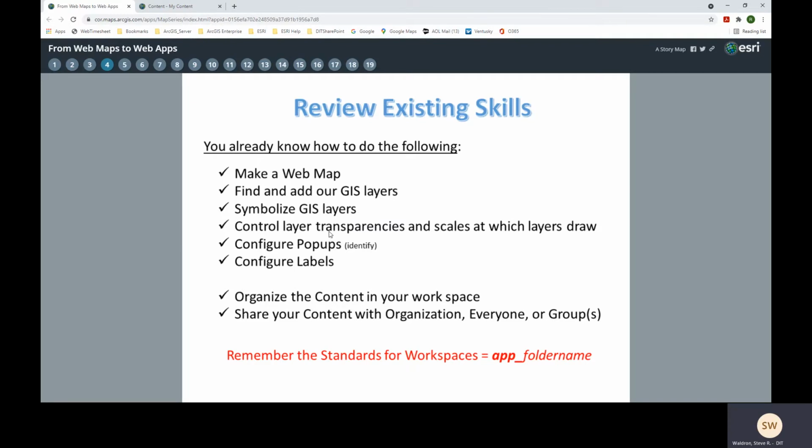You know how to control layer transparencies, setting scales at which layers draw. You know how to configure pop-ups. You know how to do labels. You also know how to organize the content in your workspace. You know how to share your content so that it might be available to everyone for the public, or maybe it's restricted to just the organization or a group. And remember, since we're talking about making web apps, we recommend from our training that you should have in your workspace a folder with this prefix of app, and that is where your application and your web map should reside.